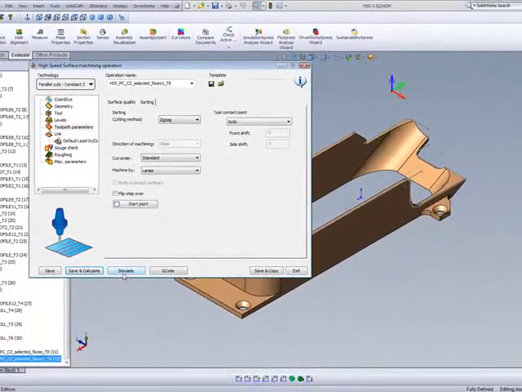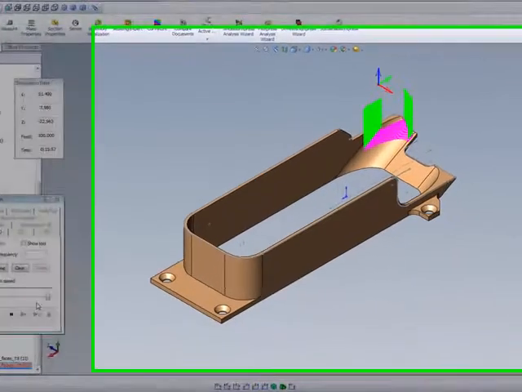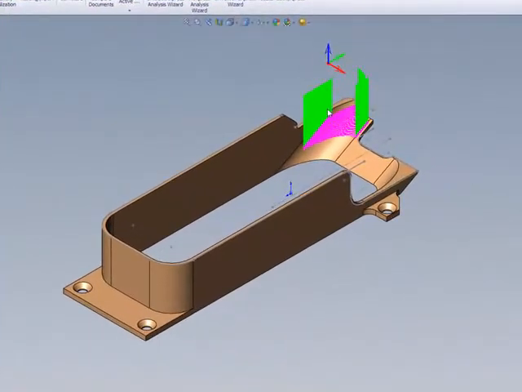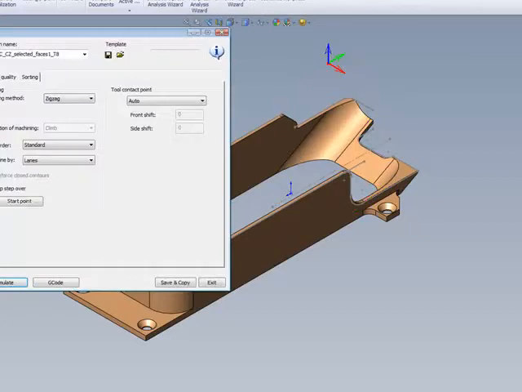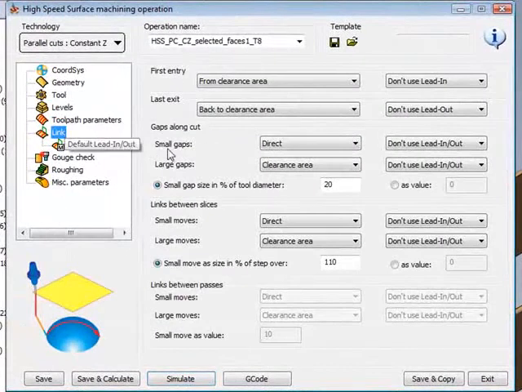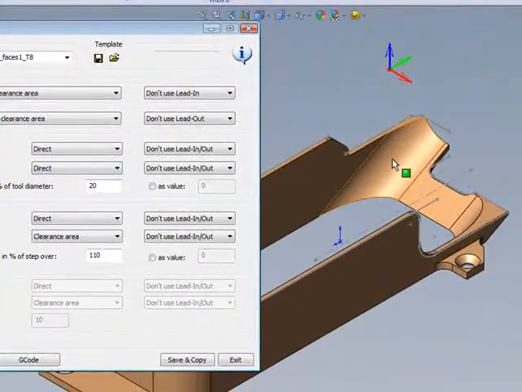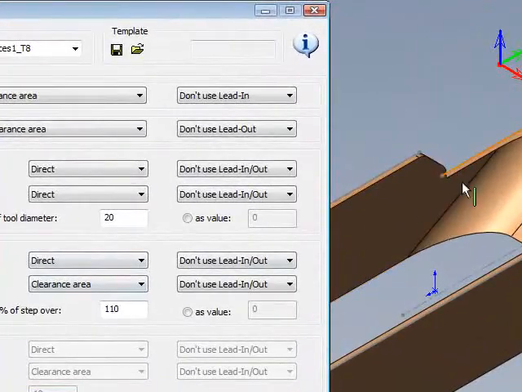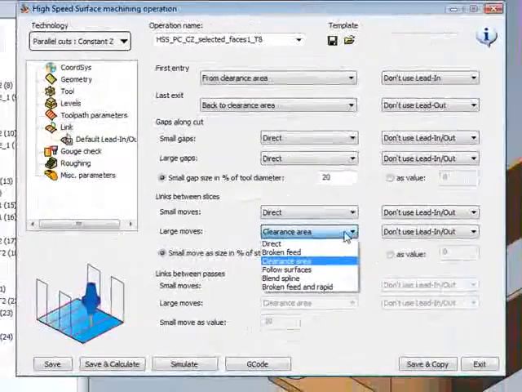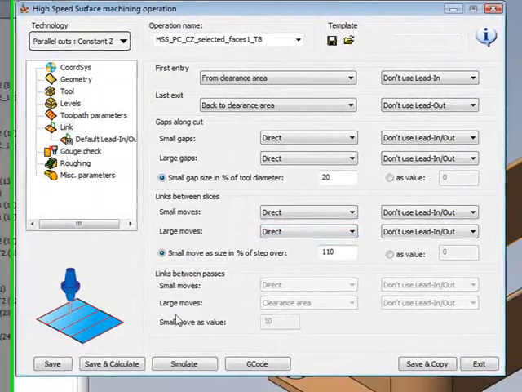Now you'll note that the tool path, as it goes along the part itself, when it gets to the end, it goes up to the clearance level, and also when it gets to the gaps, it goes up to the clearance level. All we have to do for this is simply go into our links and change both my large gaps to go directly to the next area over here, so it doesn't jump all the way up to clearance level. And in my link area, also for the large moves, also go direct.